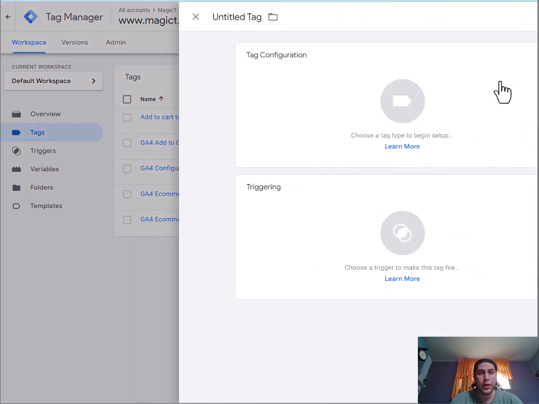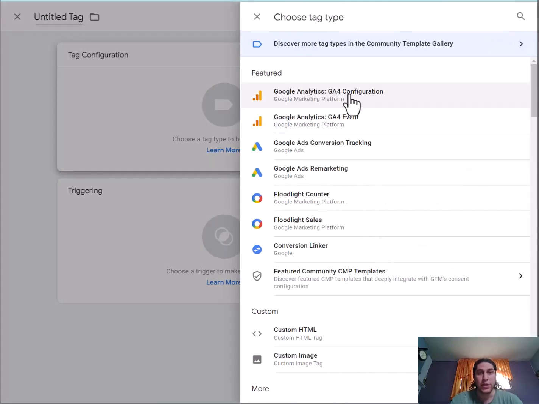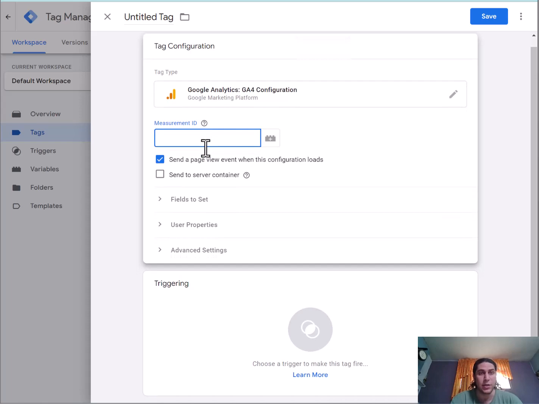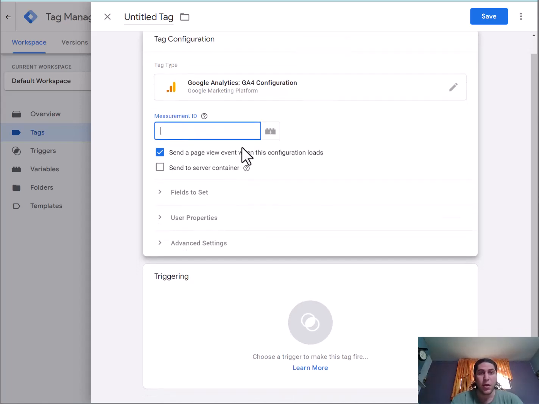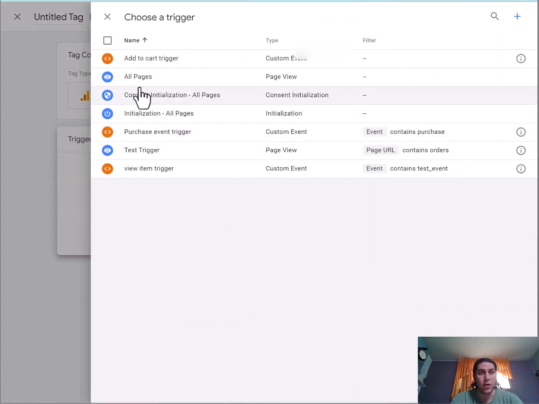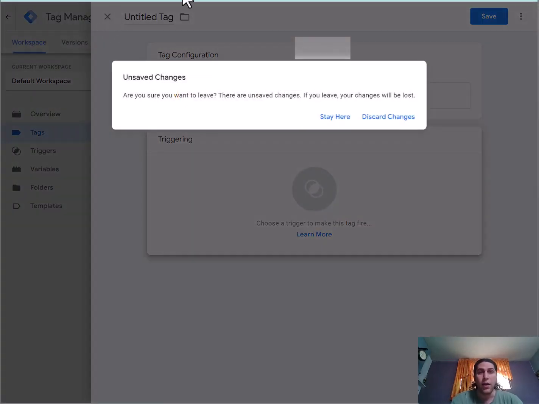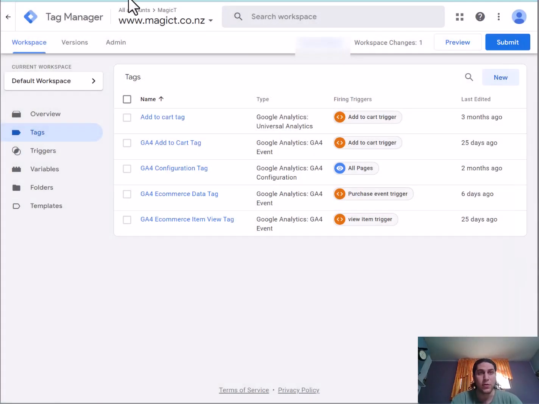click on New, and we want to create a GA4 configuration tag and paste the measurement ID here, the measurement ID that you copied from GA4. And we want this tag to fire on all pages of our website. And we click on Save and save this configuration tag. So I've already created one, so I will not save this one. With that, GA4 is installed on all the pages of your website and we're good to go.